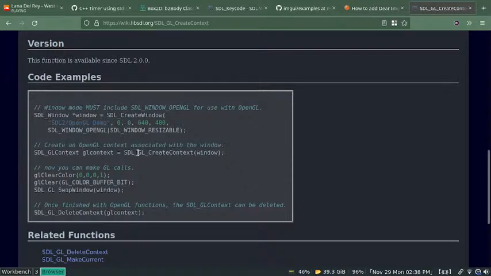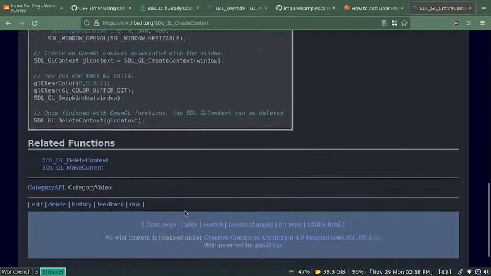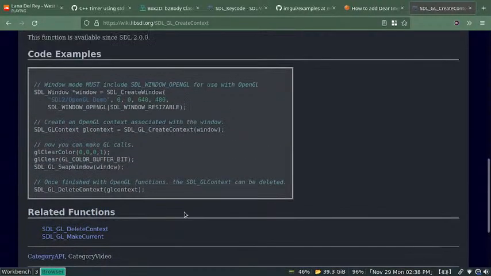Pass the window, clear color. Oh, you can actually use GL calls now. Oh, we should do that. Yo, look at that. You can now make GL calls. Let's finish with GL functions. The GL context should be deleted. Yeah, let's call that.